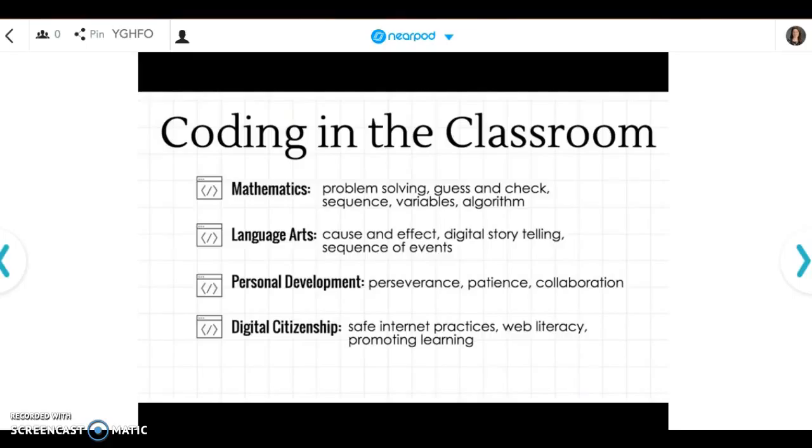If you think about the vocabulary that comes along with math or language arts or science, a lot of those terms reflect in coding. So for example, in mathematics, we think about problem solving. We use a lot of different strategies such as guess and check, and sequencing of events, variables. We set up algorithms. And those are the same things that we do when we're coding.